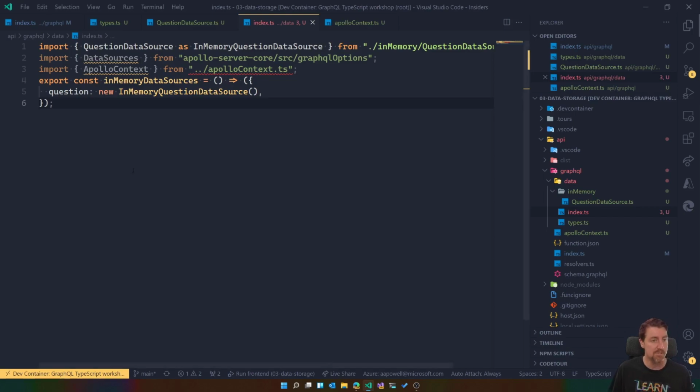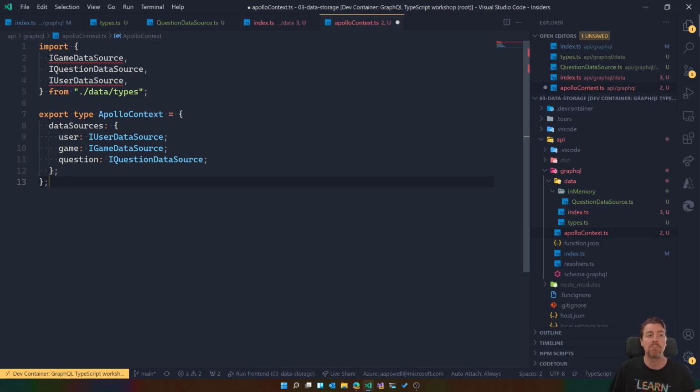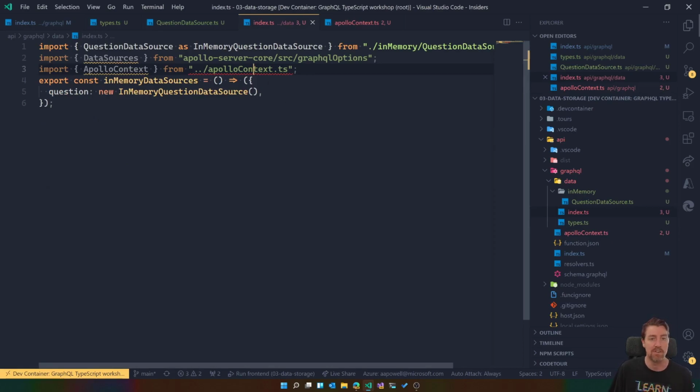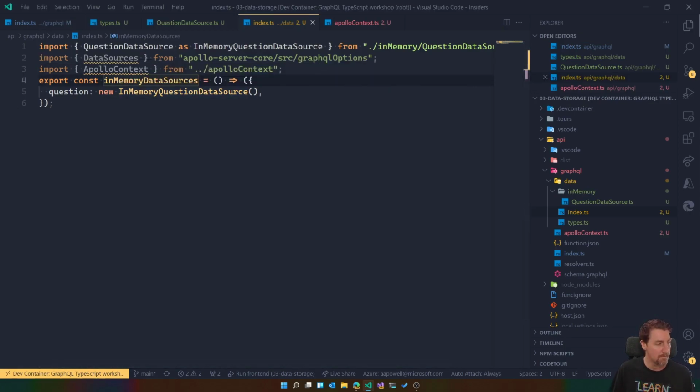Grab this Apollo context. And we're going to have three different data sources inside of here: a game data source, a question data source, and a user data source. We haven't created the user and question ones yet. We'll come back to those. Then we'll get rid of that .ts extension. There we go. And then we need to just strongly type this thing here.